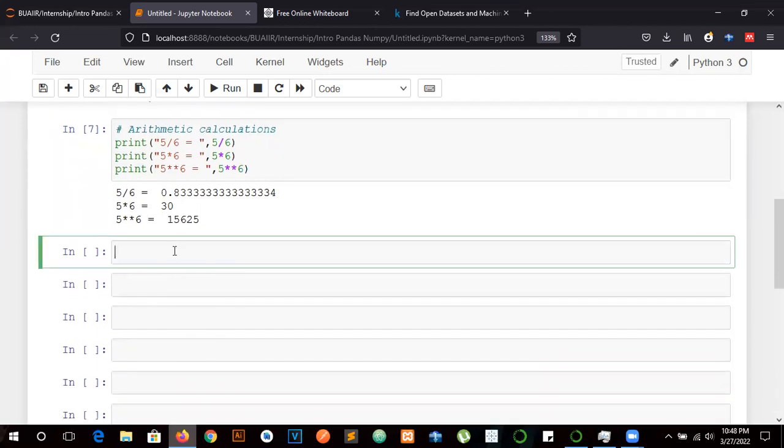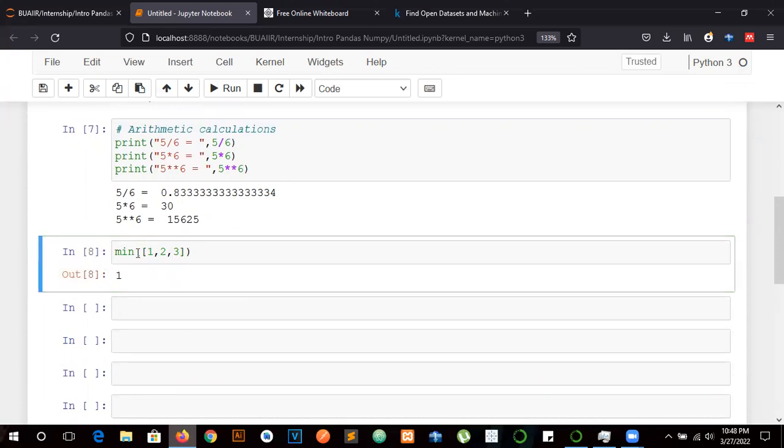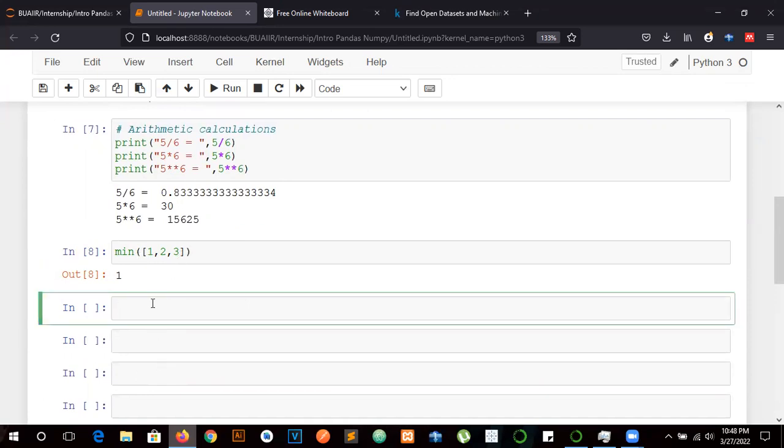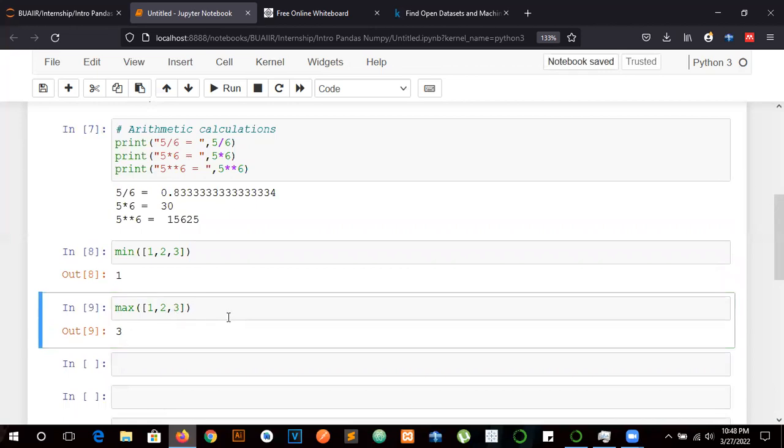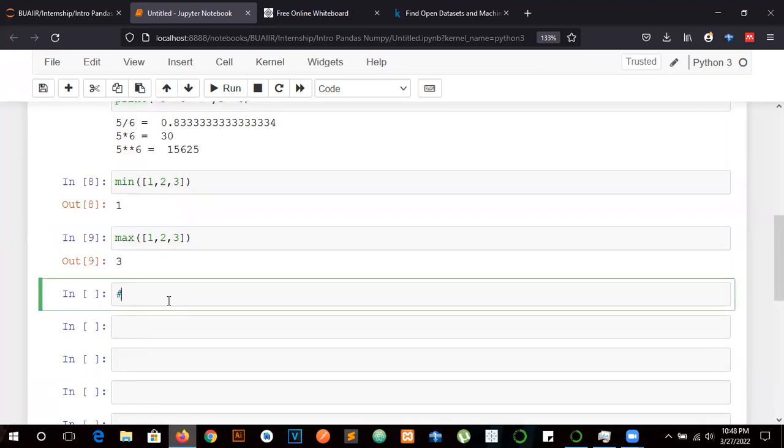You could also do some statistical calculations, like maybe get mean. Like, what is the minimum value given a set of these values? Could also get max. Then what's the maximum value from this set of numbers, and so on and so on.